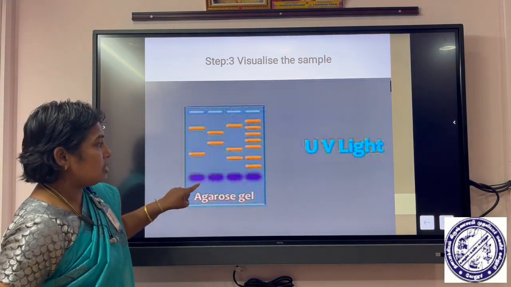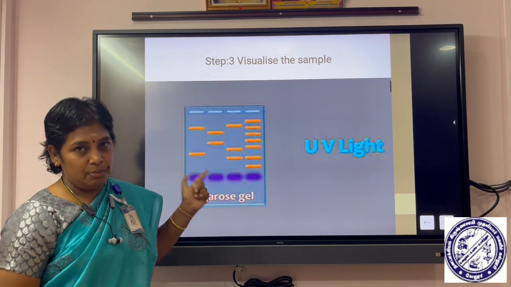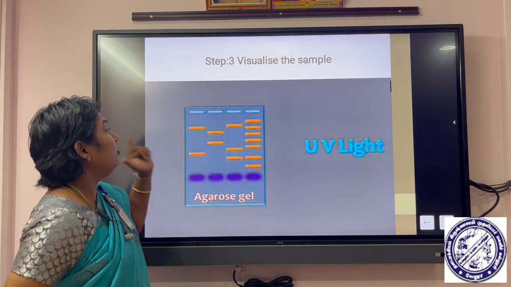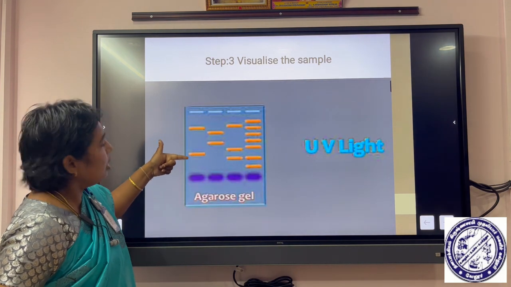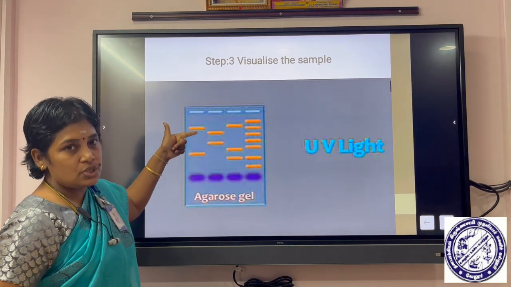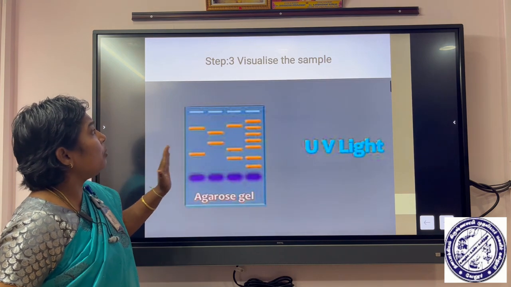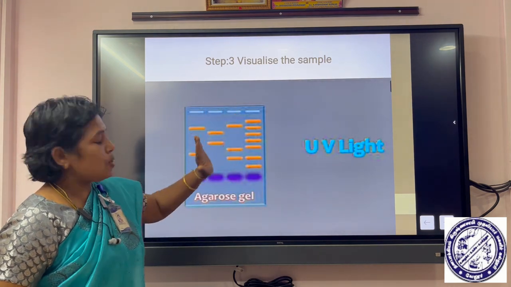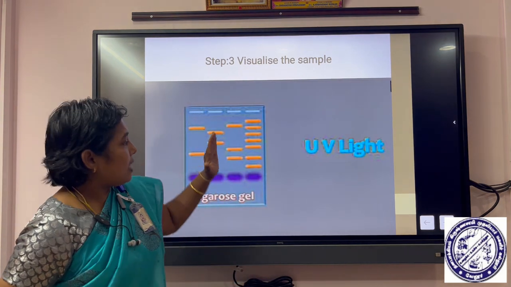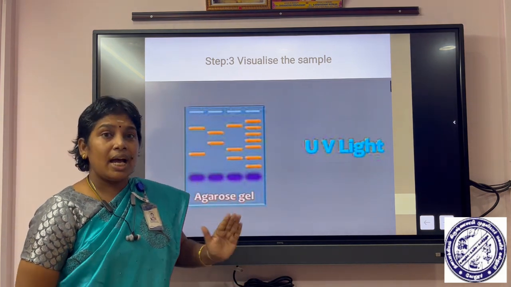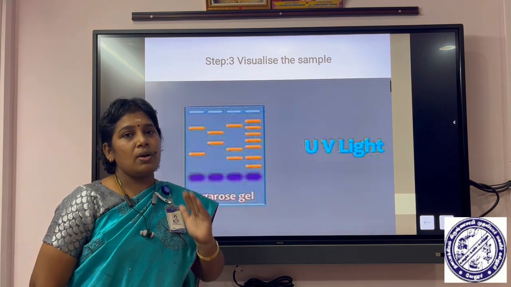Then the gel is placed in the UV illuminator, and once it is turned on, you can make out the brightly colored orange bands over here, which indicate the presence of bands of DNA. So this is about visualizing the sample. Next, we have isolated the DNA now, and you have to isolate the DNA based on the size.